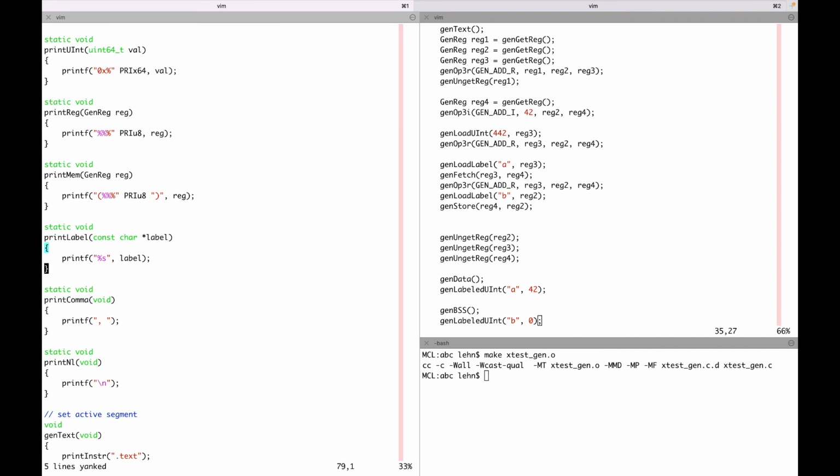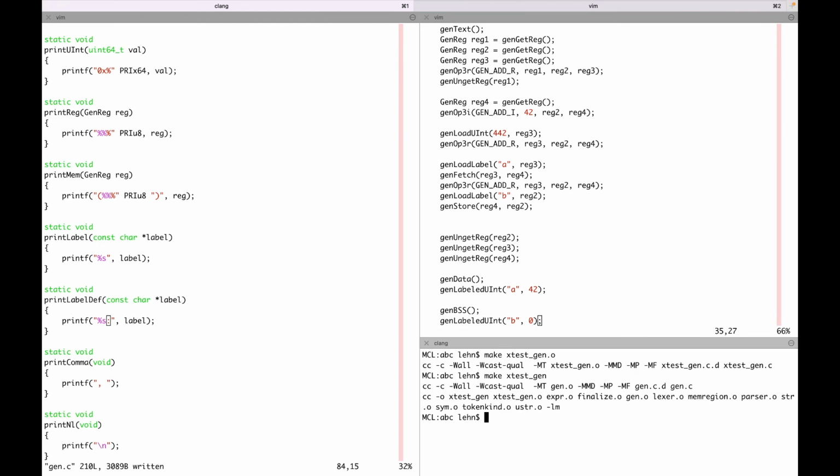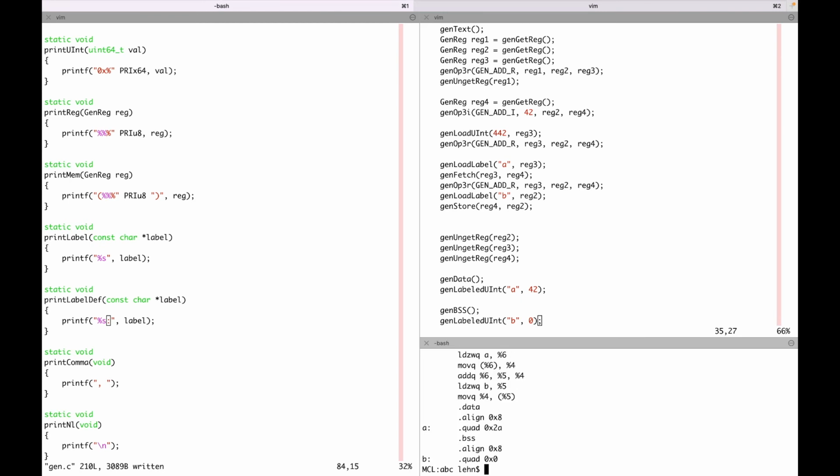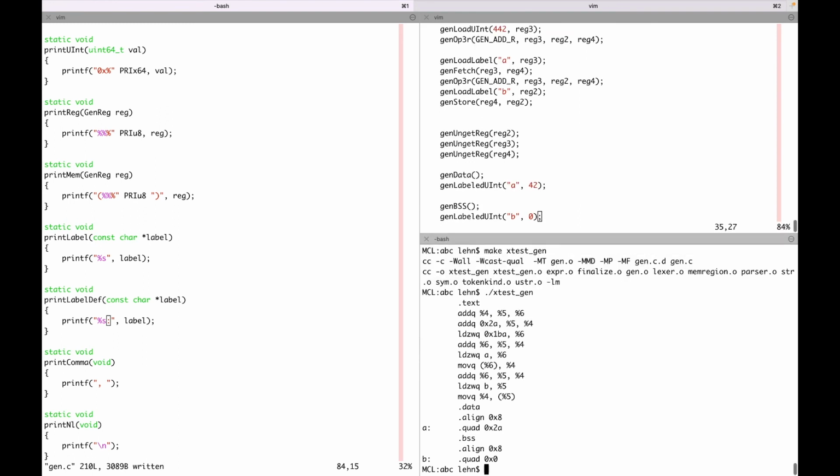And let's simply reuse this for print label def. And here we simply print a colon after this label definition. Okay, now this already should work now. Let's see. Okay, not completely. It would work, but I want to have a new line after this colon. And actually I want to have this always when I define a label.